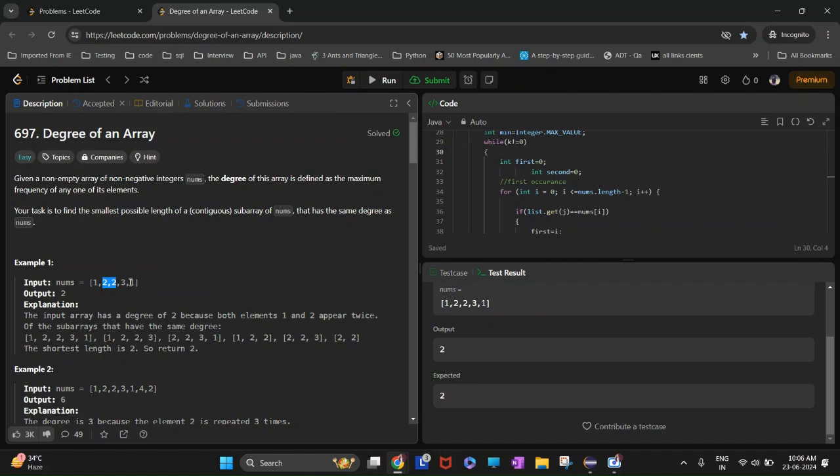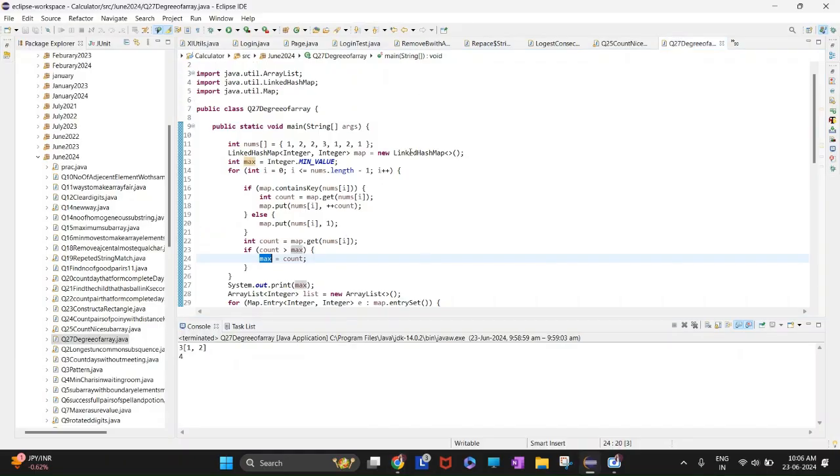Otherwise, if you apply brute force, then it will surely be time limit exceeded. Then we have 2 2, this is the smallest array which has degree 2. So what approach I have taken: first I have found the degree of the array in a single loop. So I have used a linked hash map.